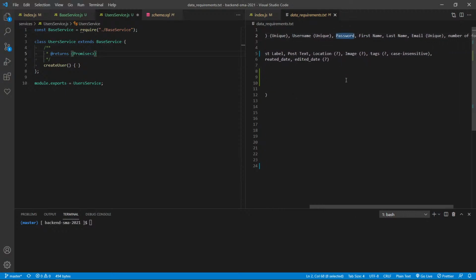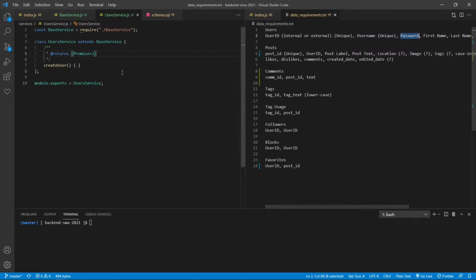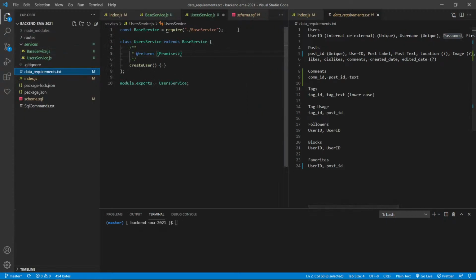Technically, it includes the password, but remember, the user service should add some business logic to prevent things like the password from leaking out. So we do not want the password, right? We want to get the first name, the last name, the email, and the number of followers. Okay. So how can we create a user?